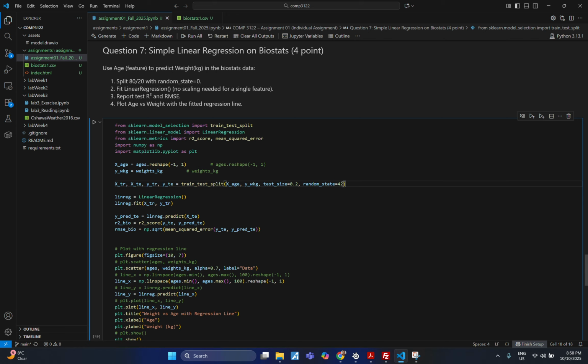Random state is just a seed that we can go back to later. That way, we will always have the same result. If you change the random state, it will change the elements that you get for each test. So X training, X testing, and then Y training and Y testing.